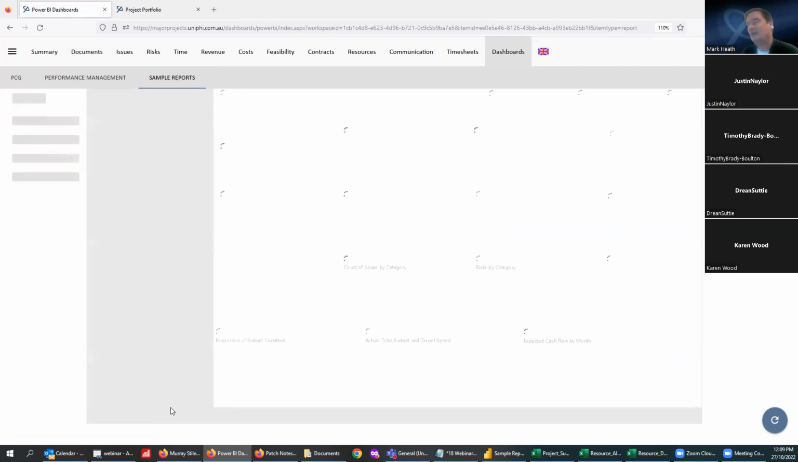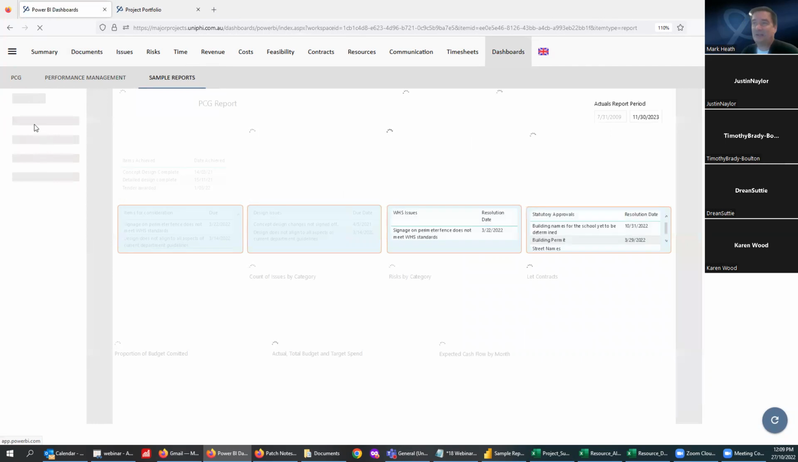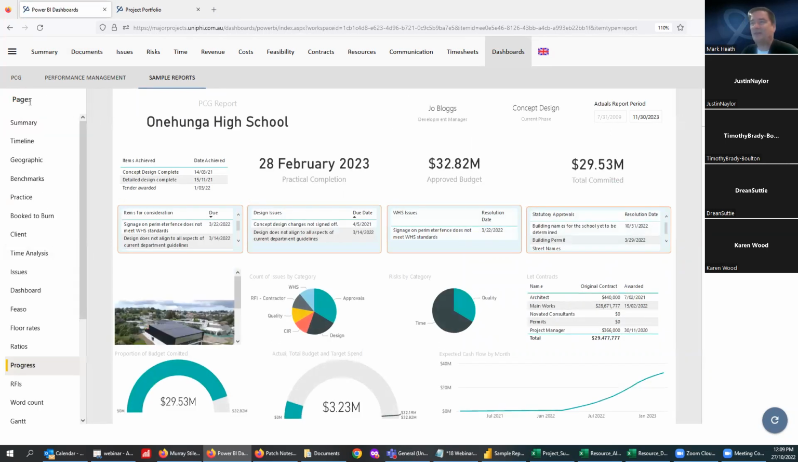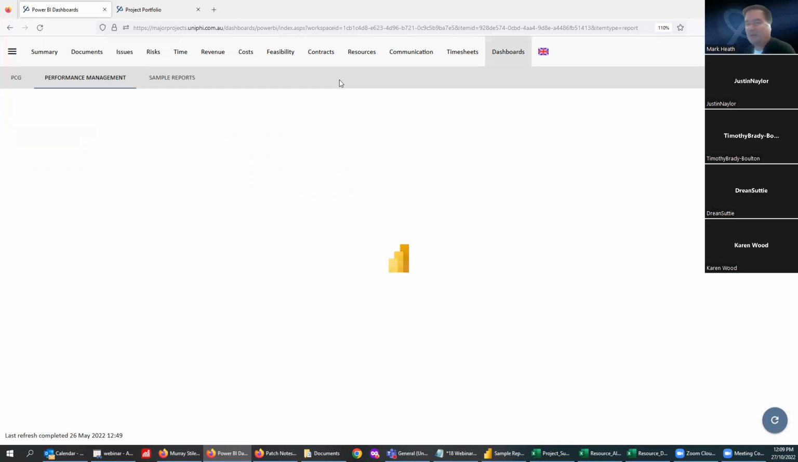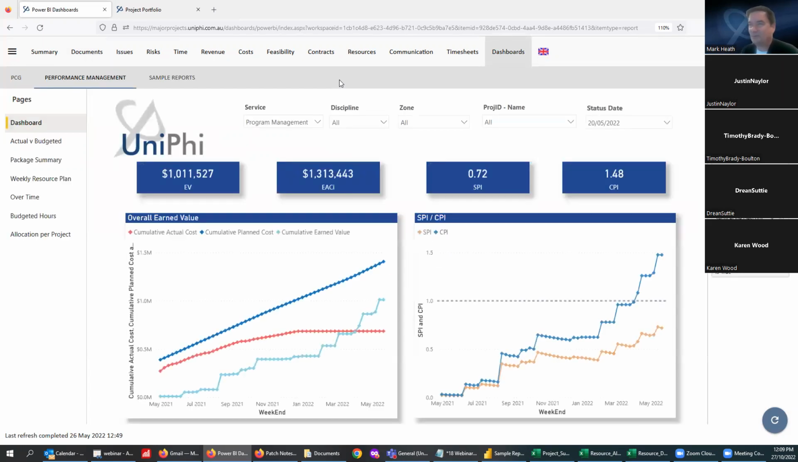So the sample reports, you'll see, again, the change in UniPhi 18, the navigation structure for these are now down the side. They were at the bottom. So each page is now on the side here. And this one here is for our project controls deployments that have been a huge consumption of our effort in the last 12 months. Not many of those guys on the call, unfortunately, but I think that's because we give them so much attention during the year anyway.